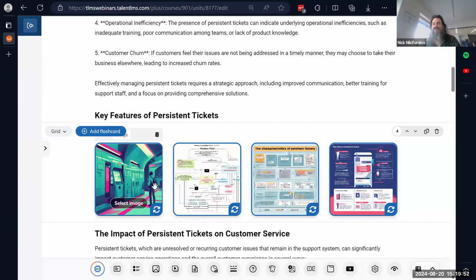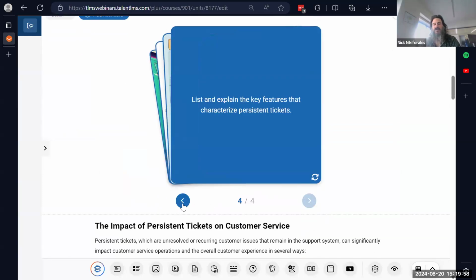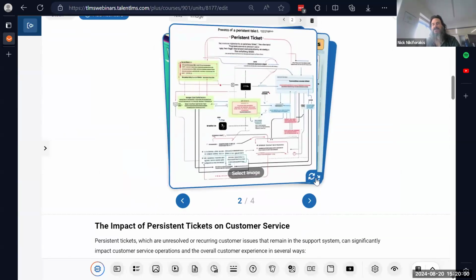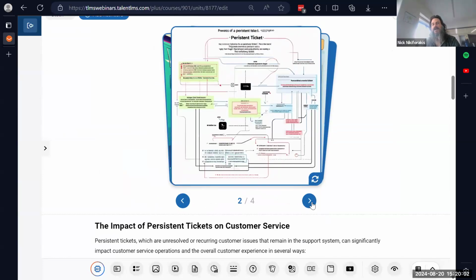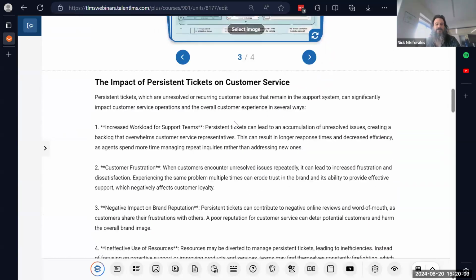I also have my flashcards here. Now my flashcards can be set in a grid or a stack. And basically the way these work is you turn them around, you see they have an image on the front, and usually you have text on the back that goes along with them. Again, same idea, you can change the front, you can change the back to whatever you want.